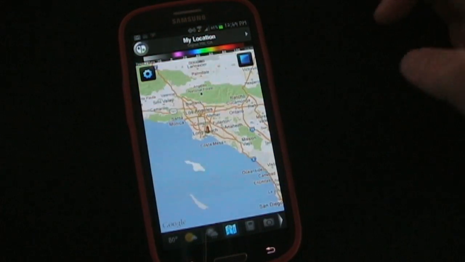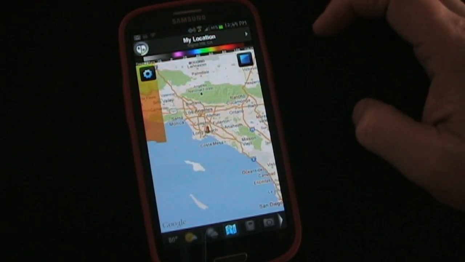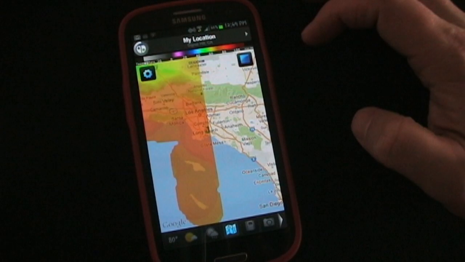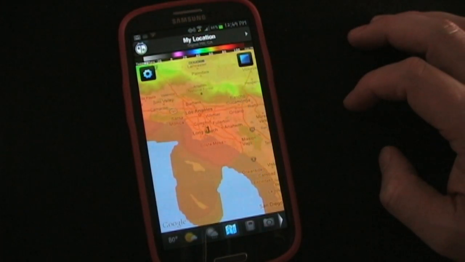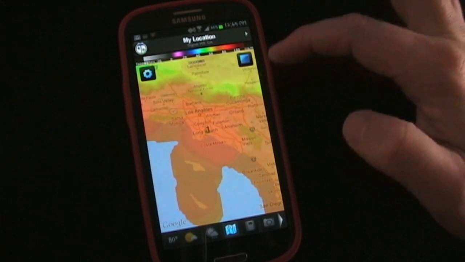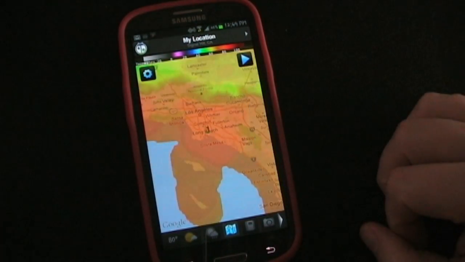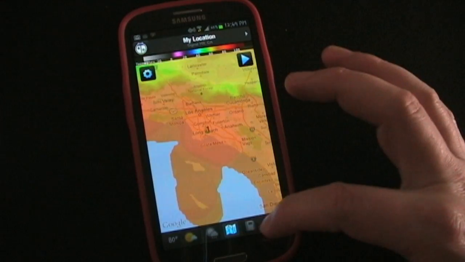So you can see it's pretty cool the way it works, and all the different things you can see on here. So you can see the temperatures, they're not changing much right now. But anyway, we're going to stop that and go to the next one.